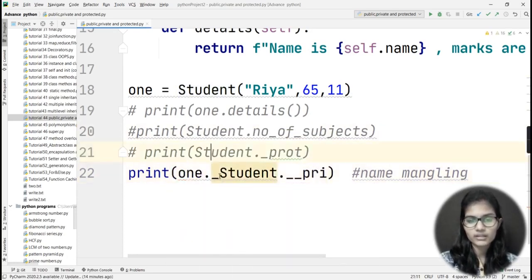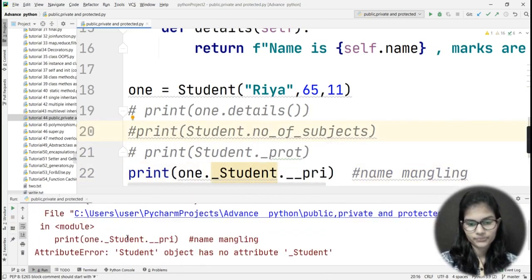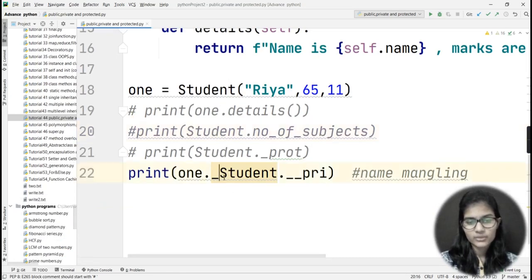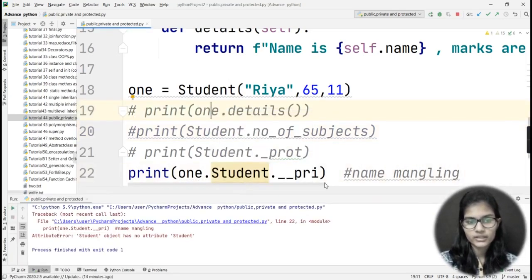Okay, I need to put the one underscore in front of my class as well, that is underscore student, and I need to write the name of the object as well. Okay, it is saying that it has no object attribute. Let me just quickly remove this thing from here, and now let me just quickly run it.